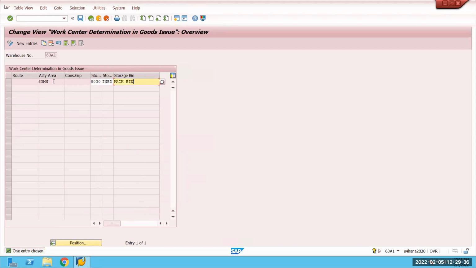Usually many people will use activity area. If this is coming from activity area and route, I have worked with the routes. If this is the route, it has to go to work center 1. If this is the route, it has to go to work center 2. If this is the route, it has to go to work center 3. That's the business scenario I have worked, so it works in that way.